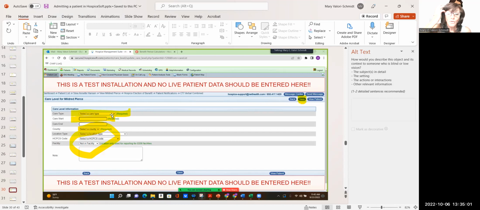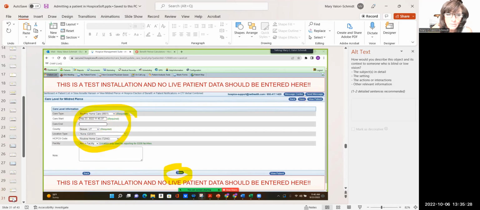Okay, so this we would click the box and we would choose routine home care, which is the most common. What is the start date? There probably isn't an end date. What county do they live in? What location type? Is it a private family home or skilled nursing facility, right? And the code will populate for you. So don't worry about the HCPC code, all right? And then you're going to click save here or save here. Either one will do the same thing, okay?